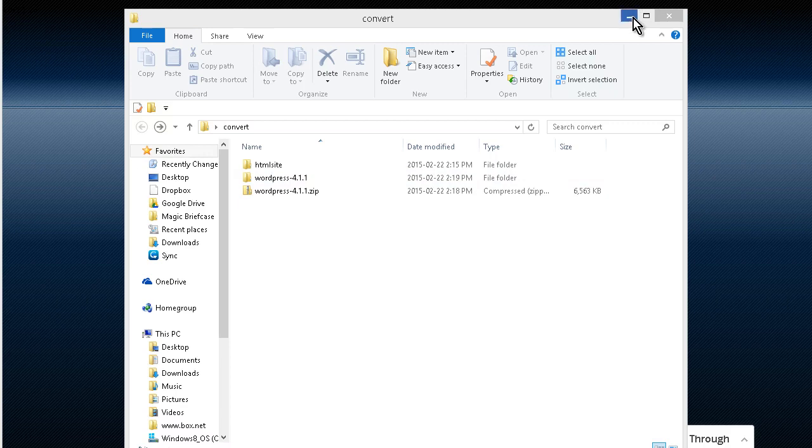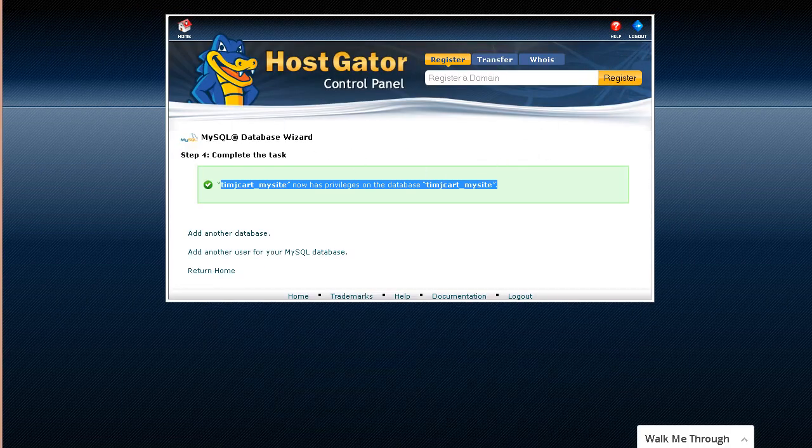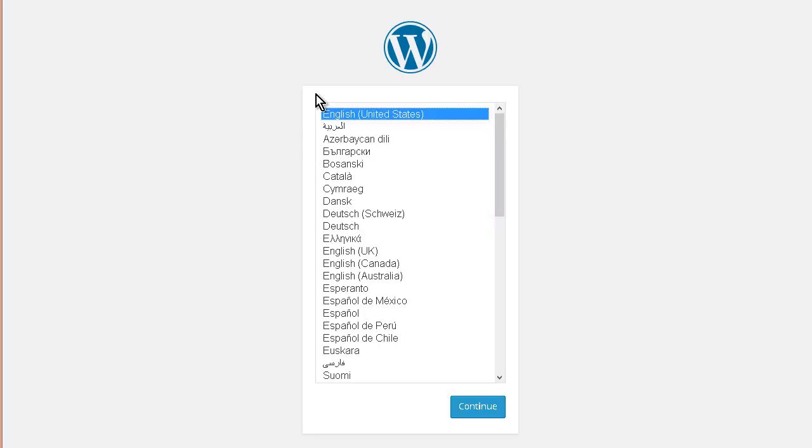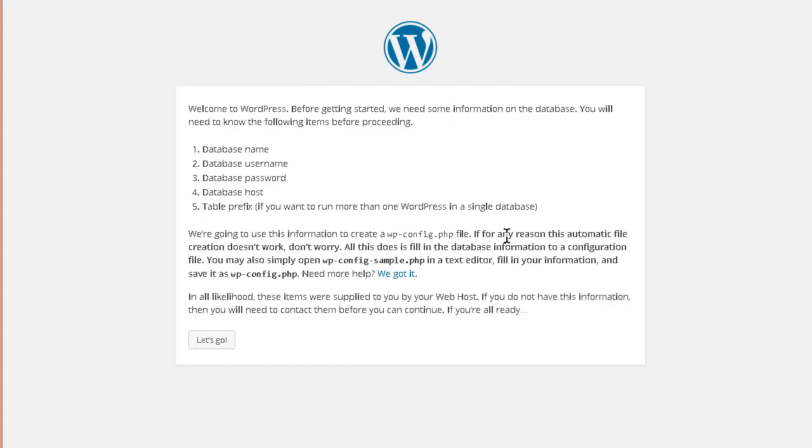Okay, so now what we can do is go to a blank screen here. We just need to key in the location of our WordPress install, so your domain/folder name. And then hit enter, and it'll bring up the installer. So pick your language. Okay, it's telling us we need our database name, database username, password, database host, which we didn't go over, and table prefix. Okay, so let's continue here.